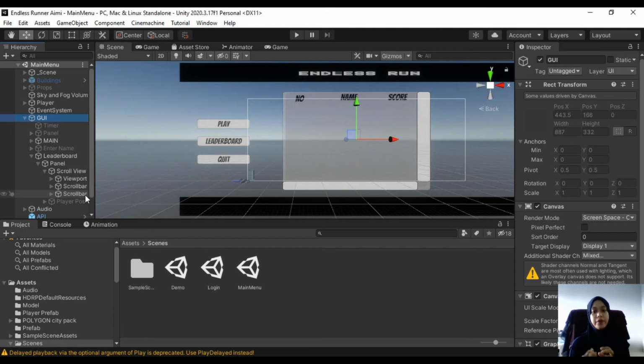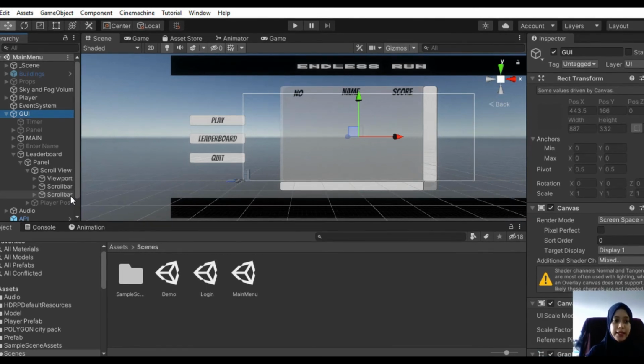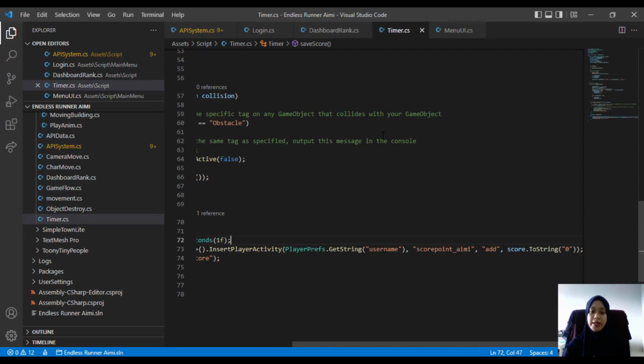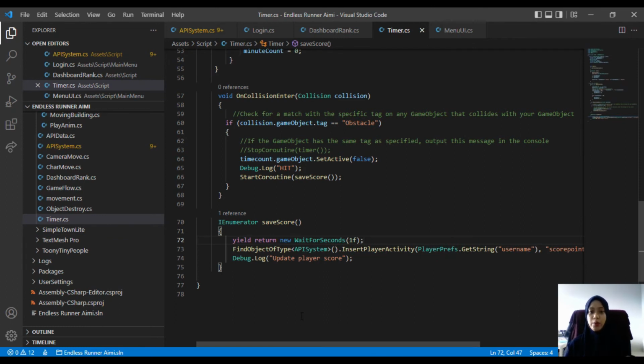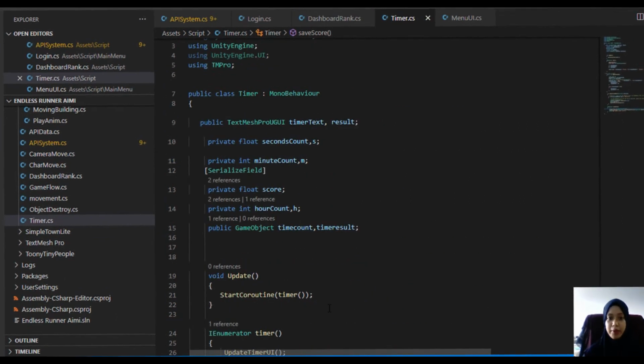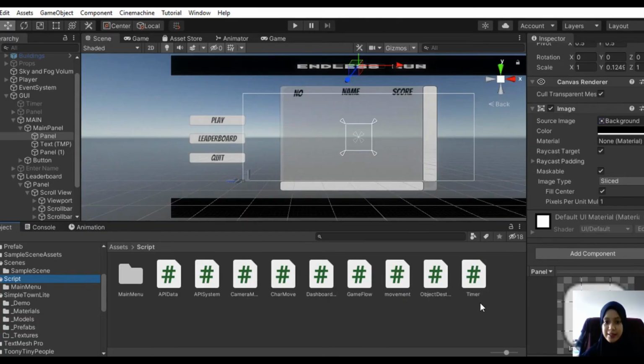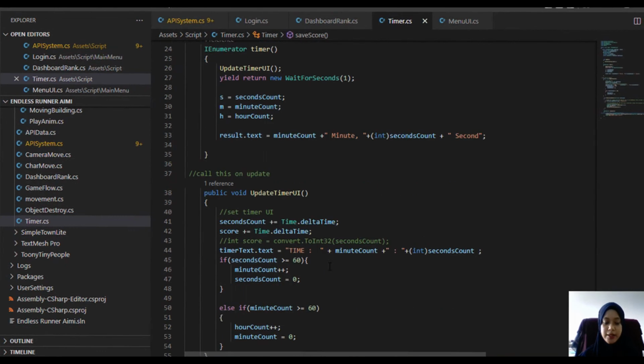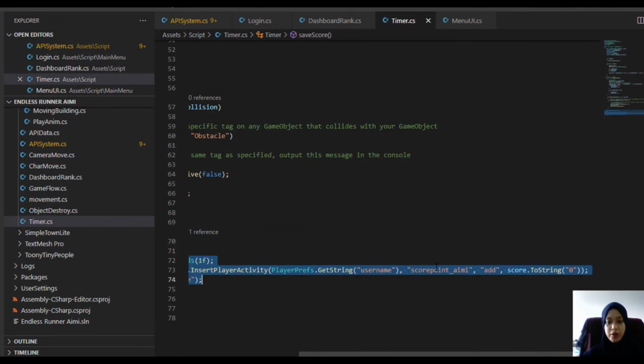Now, how do we link it with the Tenenet? At the game manager, you also insert your menu UI script if you want to link it with the main screen. The next script is the timer script. As I mentioned earlier, there were a few things on the tenenet.net website that we have to remember, copy and paste. This is the timer script, so you just click on it, and what you need to change here, at the save score, is your metric ID.